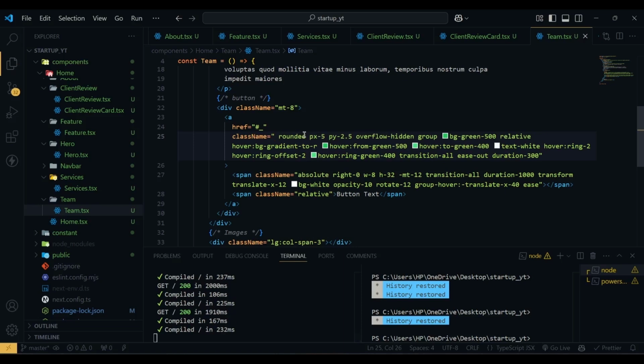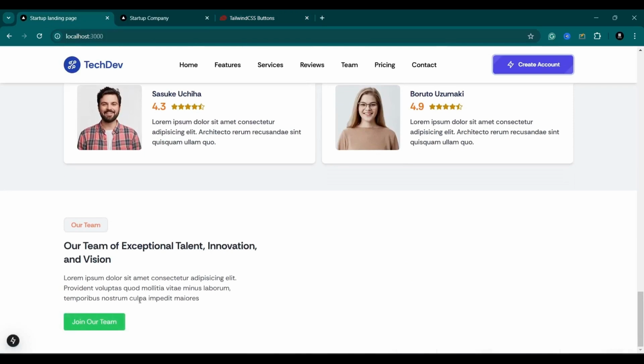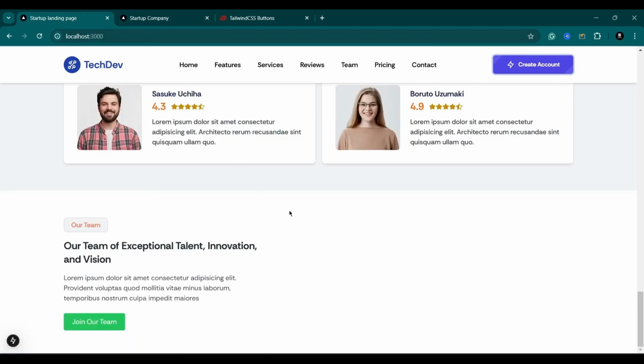I'm going to hit save, and this one will be "Join Our Team". Now if I hit save and go to our project, here you can see we have our beautiful button, "Join Our Team", with this beautiful hover effect, just like this one. Next we have these two images.